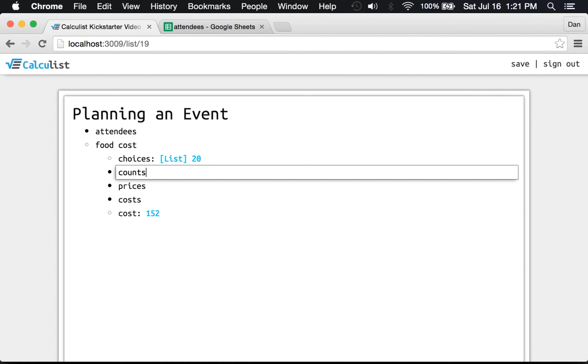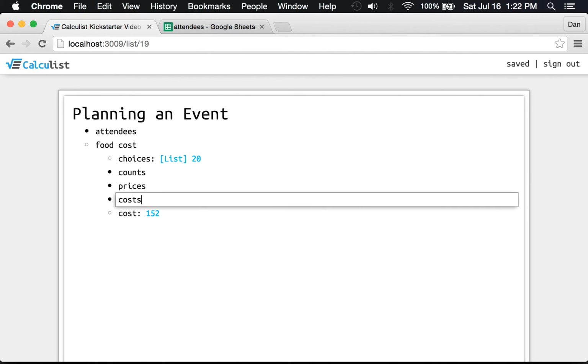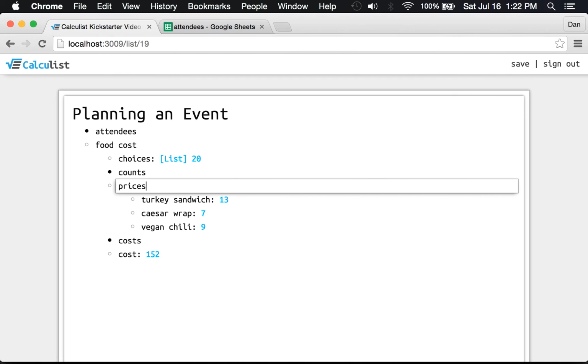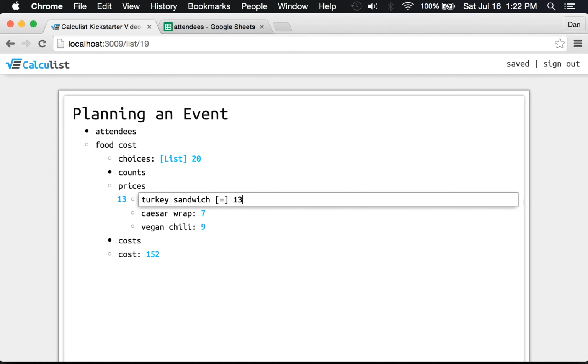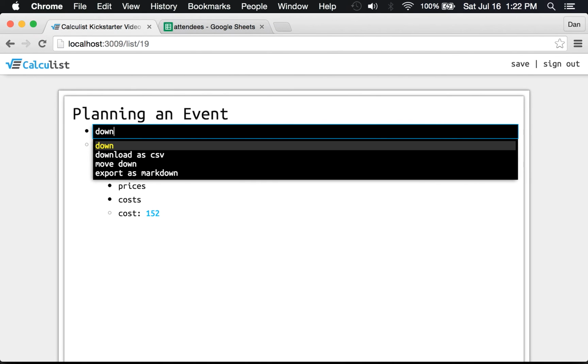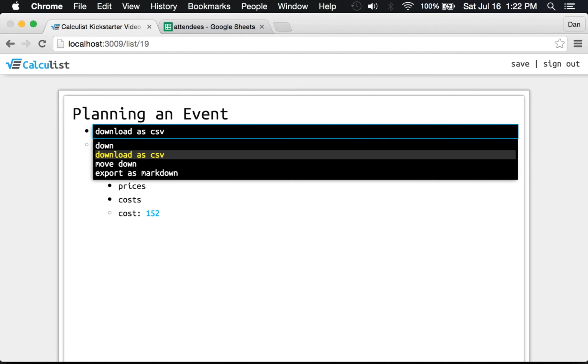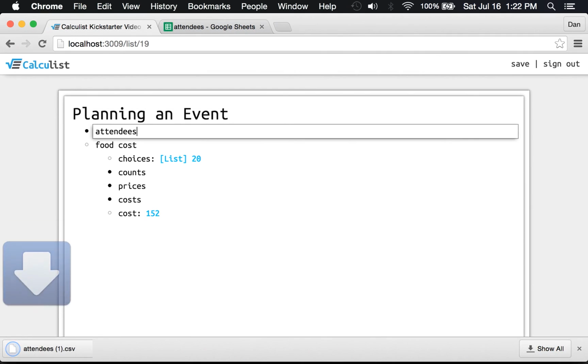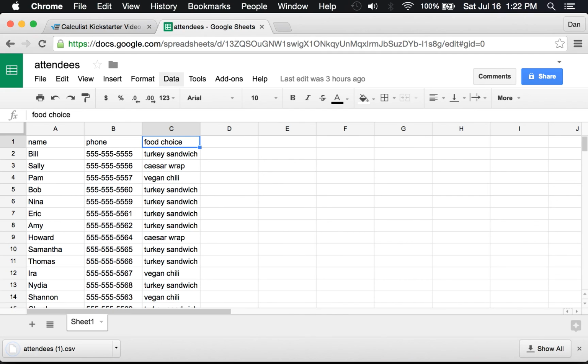So let's look at our food cost, the counts, and we now have 0 turkey sandwiches, 14 Caesar wraps, and 6 vegan chilies. And our cost has gone down considerably, which makes sense because the turkey sandwich was the most expensive item. Last thing we might want to do is download this new data as a CSV so that we can import it back into our spreadsheet here.